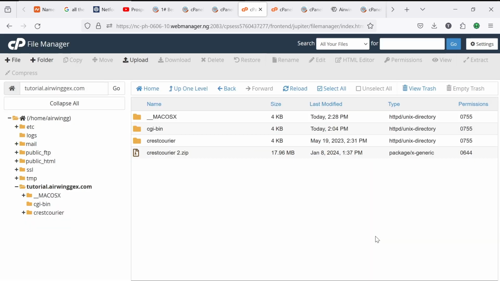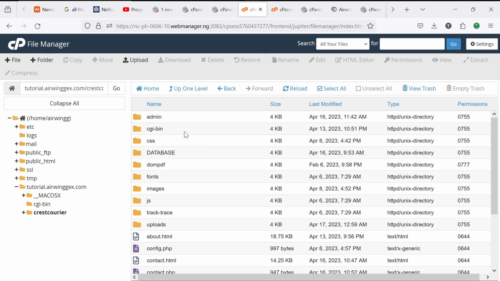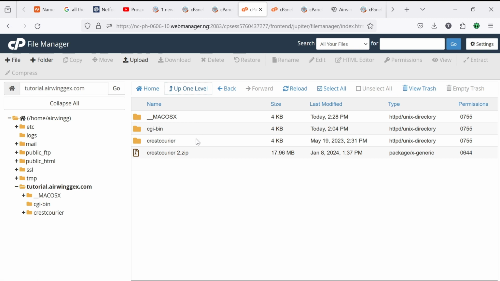So our file has been unzipped. Then you tap it again. That is, you tap this main file. Let me show you. That is this one. This is the one that we are going to work on. So you can go ahead and delete this one.